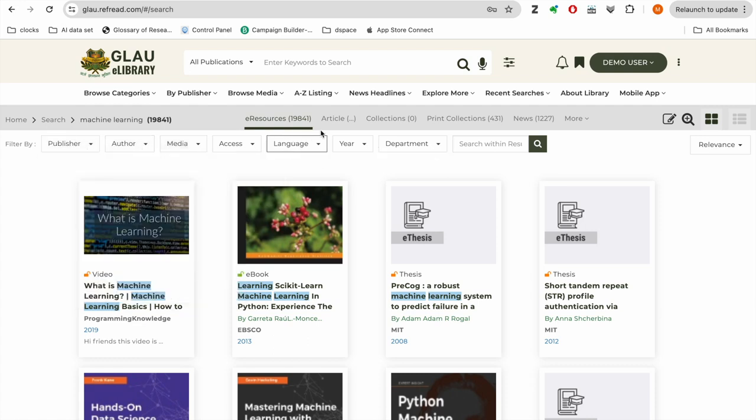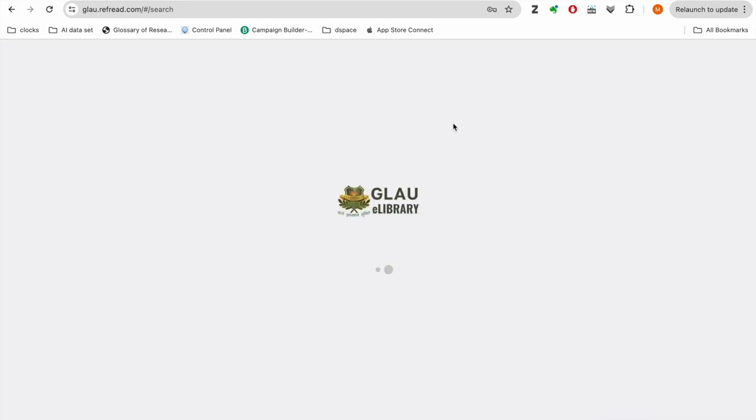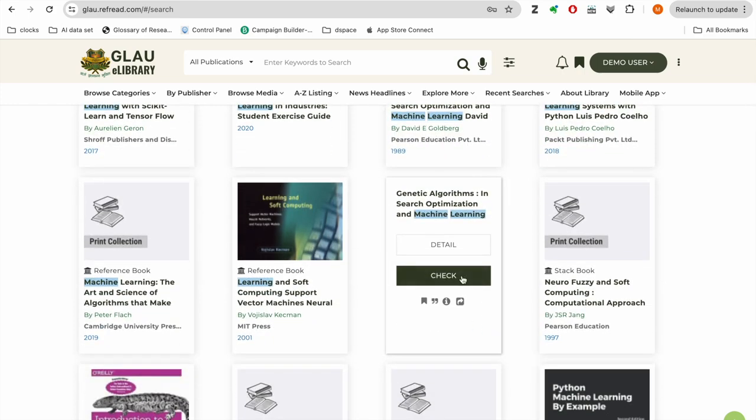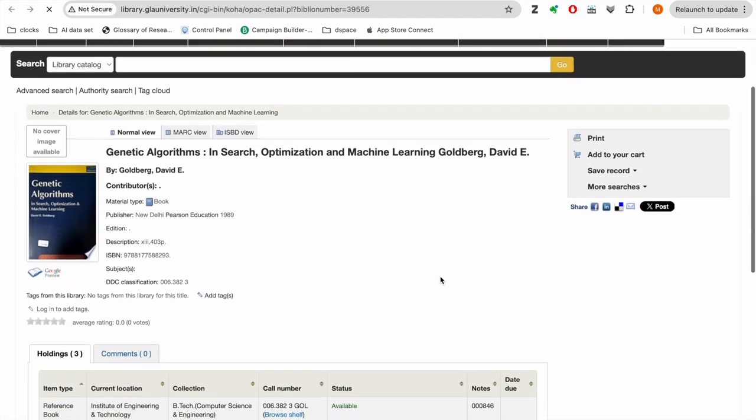In the tab for print collections, you can find all the print resources available in the library matching your search query. Since these are print resources, you cannot read them online, but you can check their availability in the library.